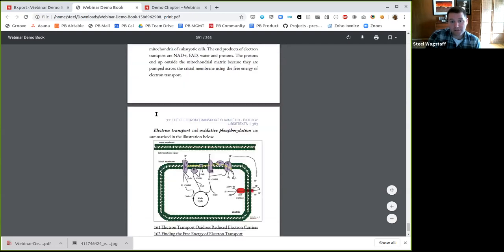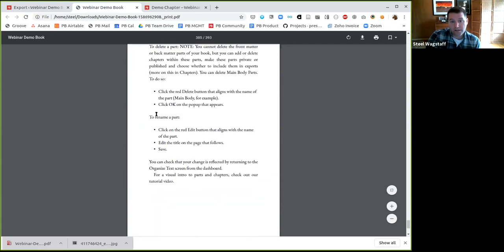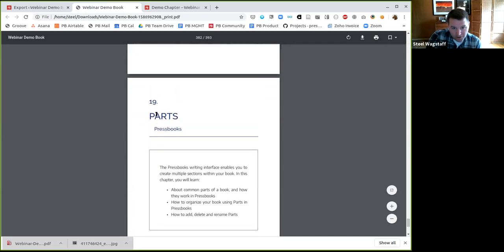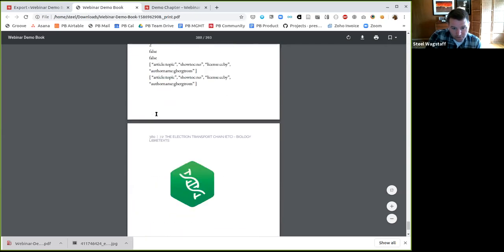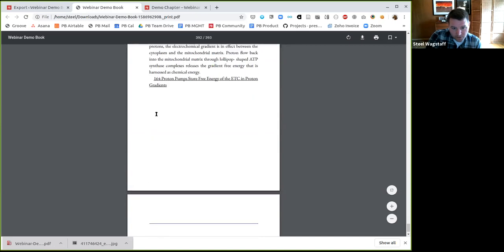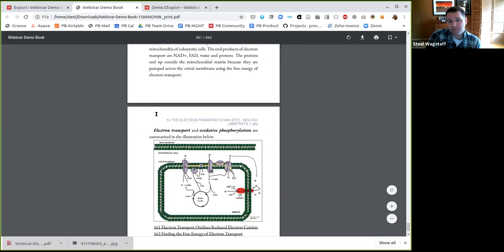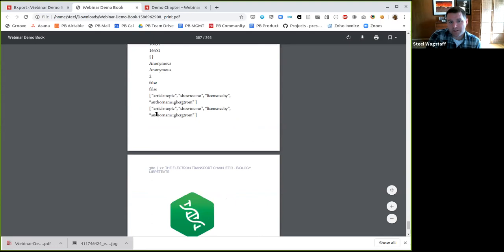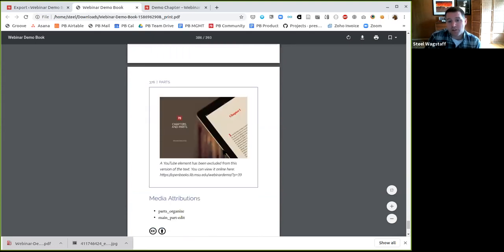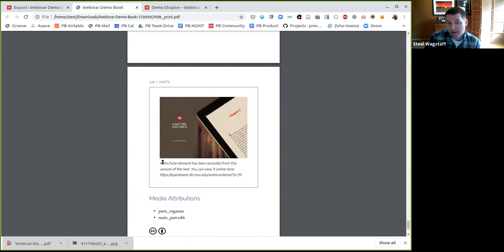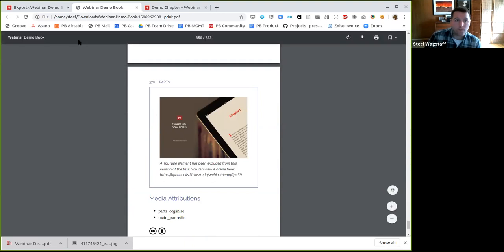Jump down to my section. If you look at, for an example, where was my chapter? Near the bottom. I don't remember where my chapter was. I probably didn't include it in the PDF, but you can see that, for example, there was a YouTube video. We can't obviously put a video in a PDF, but we'll tell them there was a YouTube element and we'll give them a link to where they could view it online.